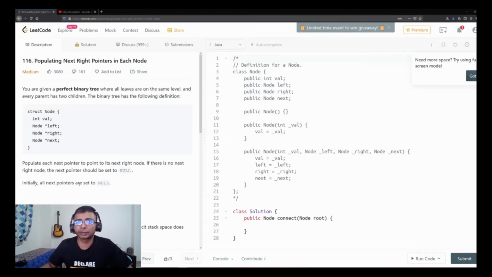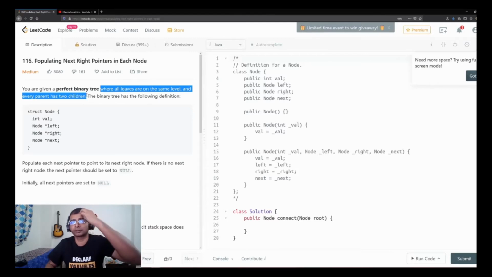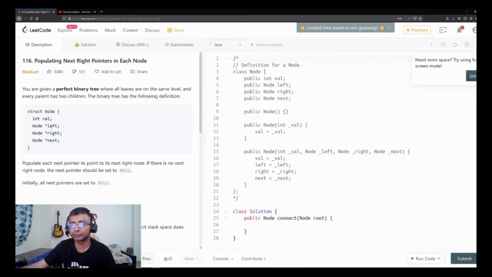So the problem says you are given a perfect binary tree where all leaves are on the same level and every parent has two children. So this is the definition of your perfect binary tree. The binary tree has the following definitions. So it has this val, it has a left subtree, the right subtree, and a pointer to the next.